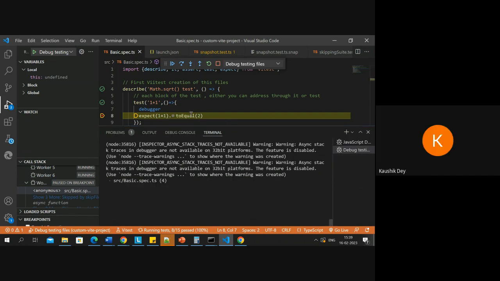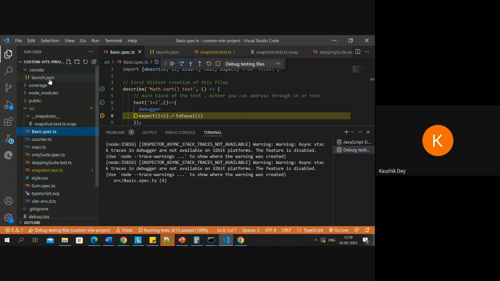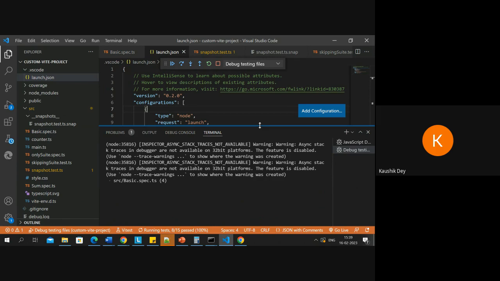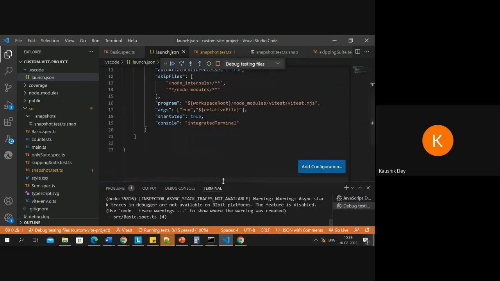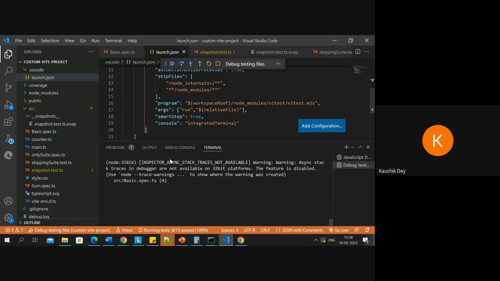Yes, yes. So here we can use this. You have to create the launch file. That's why you have to add this file. Then you can also debug from here, from the test case. Okay.